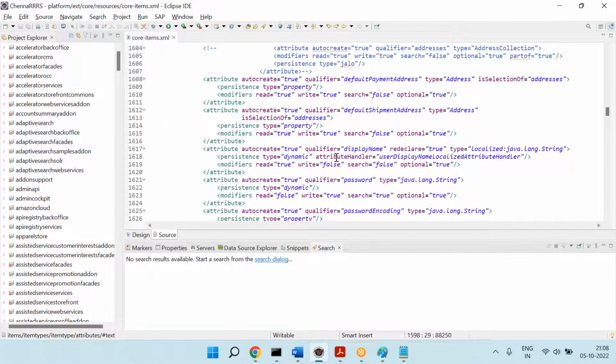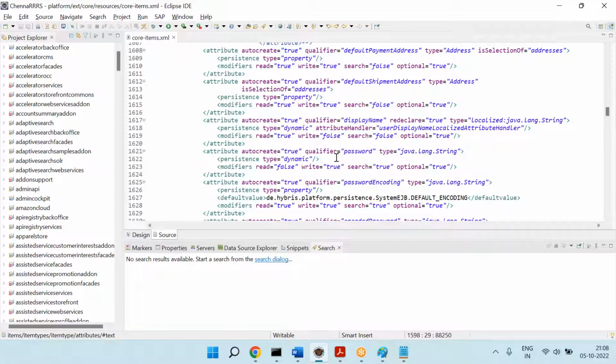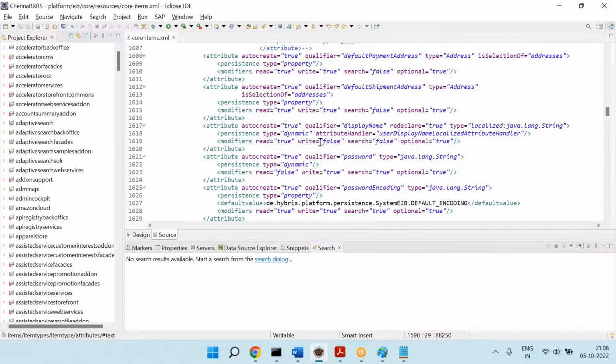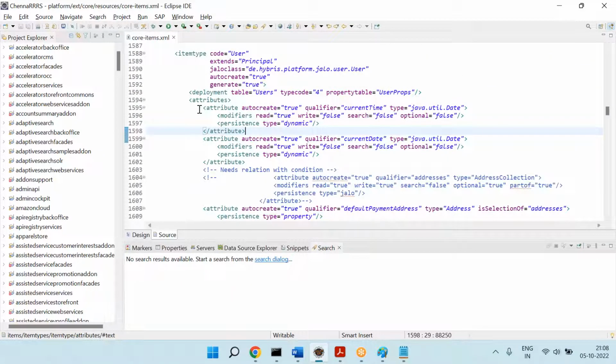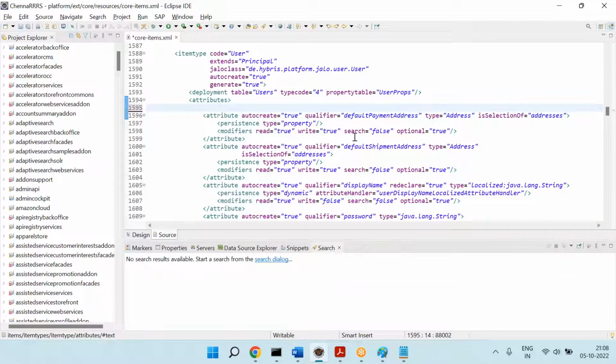Can you see this one, please? Yeah, let's see one more scenario. Are you guys there? Yes, Chenna. Yes, sir. Okay, same user only I will take. Let's take the user only and try to observe. You can see there is a shipping address, which is a persistent type equal to property. That's good.